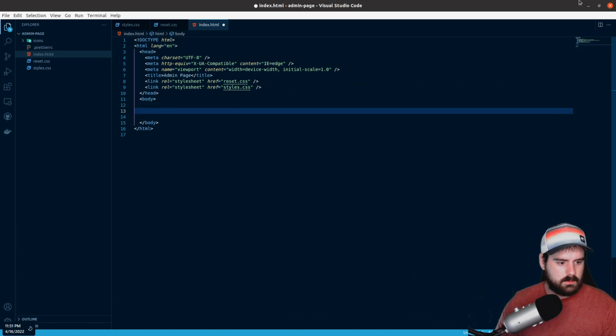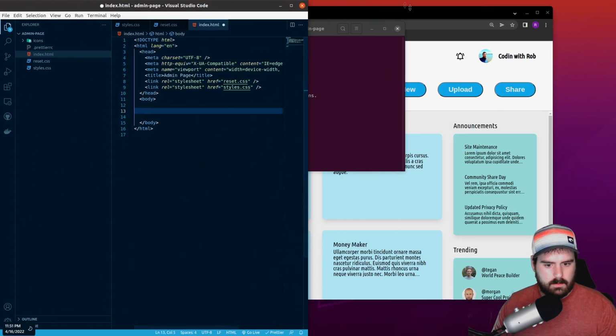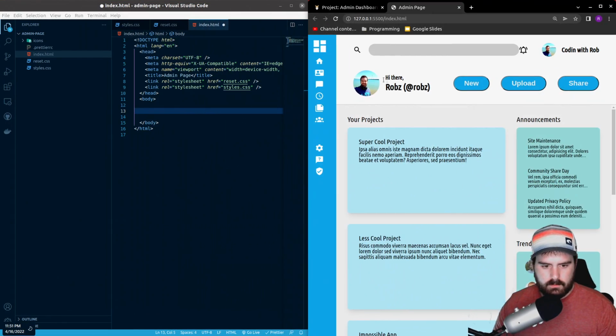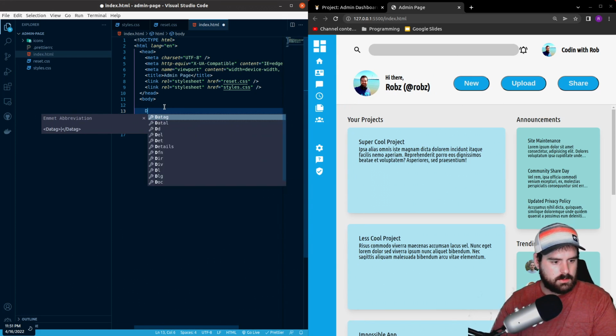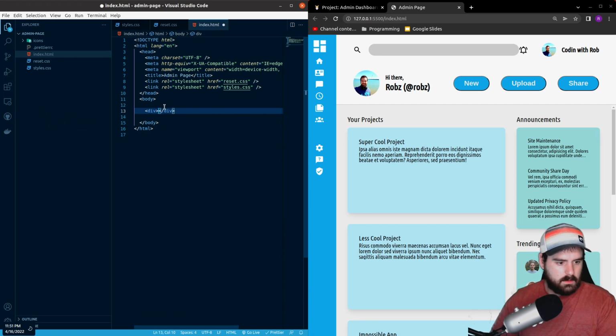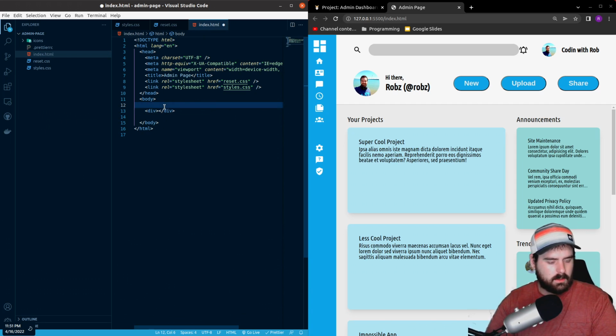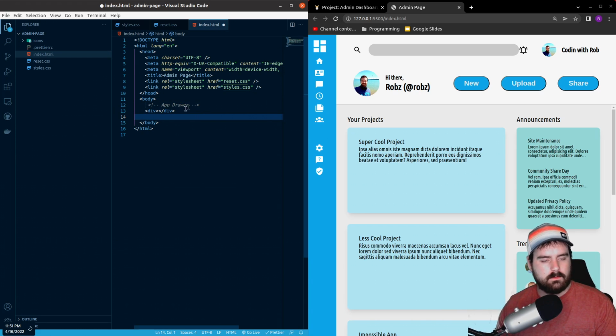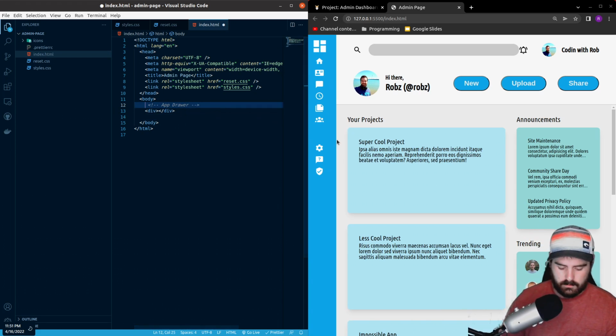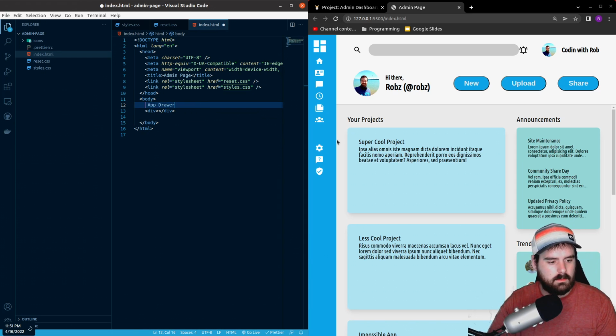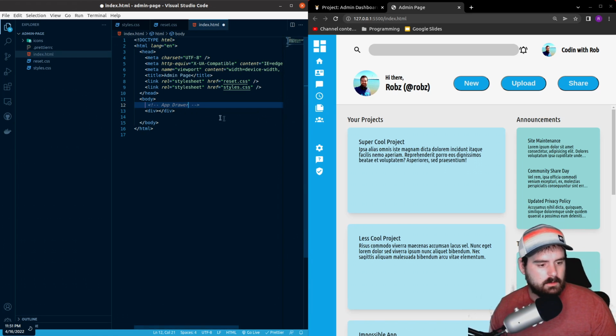Okay, there's essentially three parts to the page. If we look at what we have here, we have this drawer over here, the nav bar up top, and then just the main content. So let's just style those out. Let's make a div, and we're going to put a comment here. This is going to be the app drawer. A cool little trick to make a comment like this is if you hold Control, press K and then C, it'll comment out whatever line you're on.